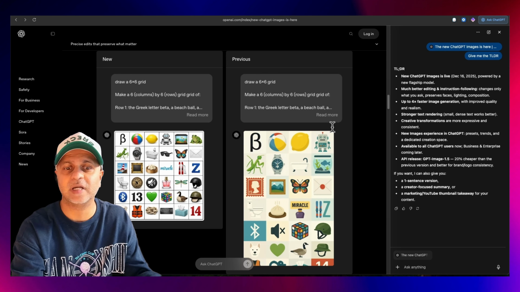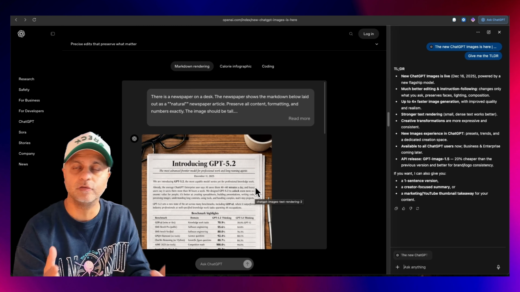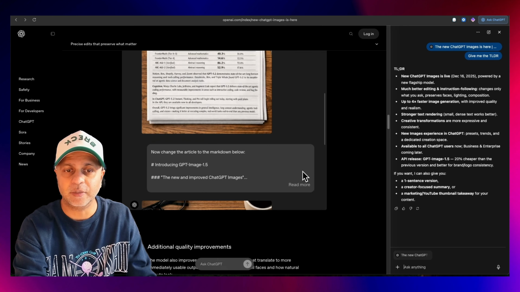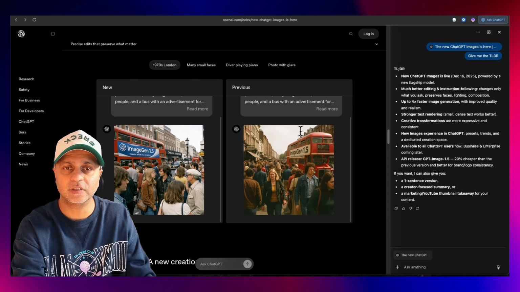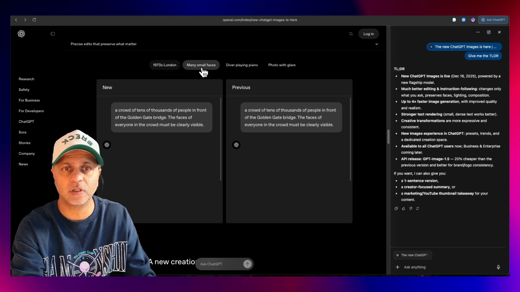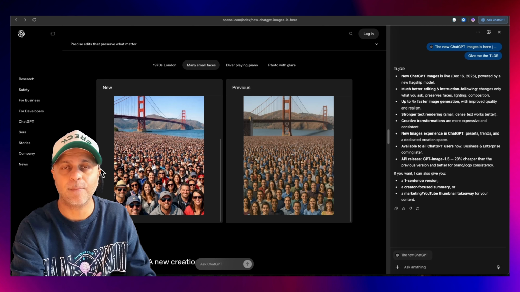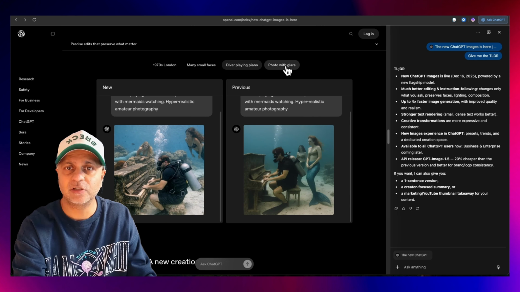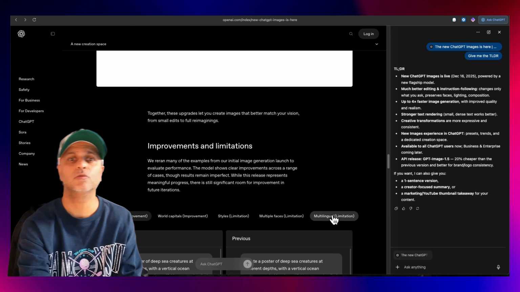So here are some examples of before and after. And then here's an example of a lot of text on the image. There's also improvement in image quality. So this is the previous one on the right and the new one on the left. You can see many small images also have better image quality. Just different prompts overall seem to be better with this new version.